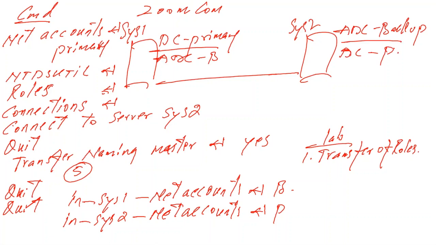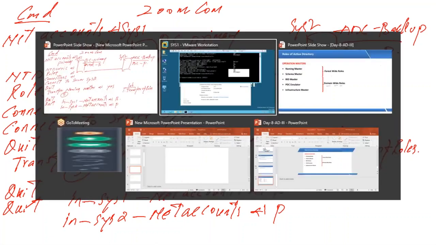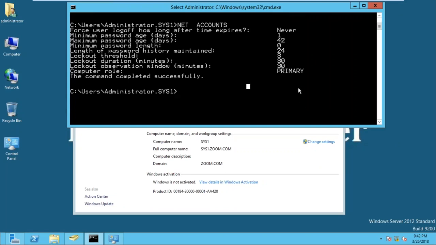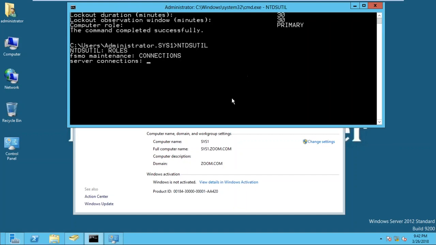So I will do it here. Please tell me, guide me. So this is my system 1, the primary server. What is the first command? NTDSUTIL, enter. We are in the NTDS utility. Then roles, enter. We are in FSMO roles. Next, connections, enter. Okay, we are in connections.